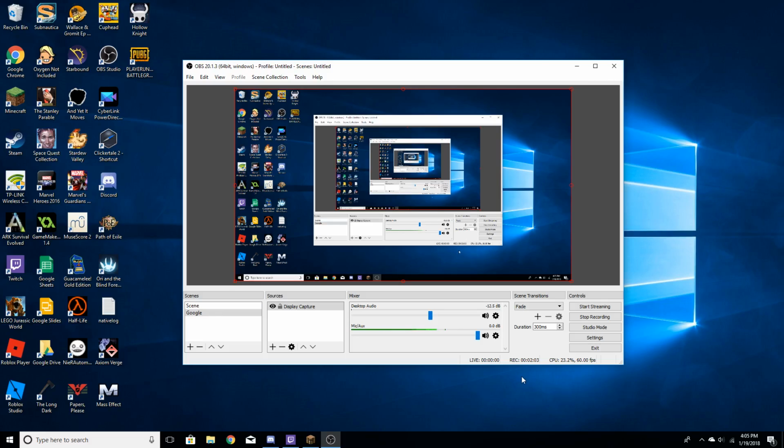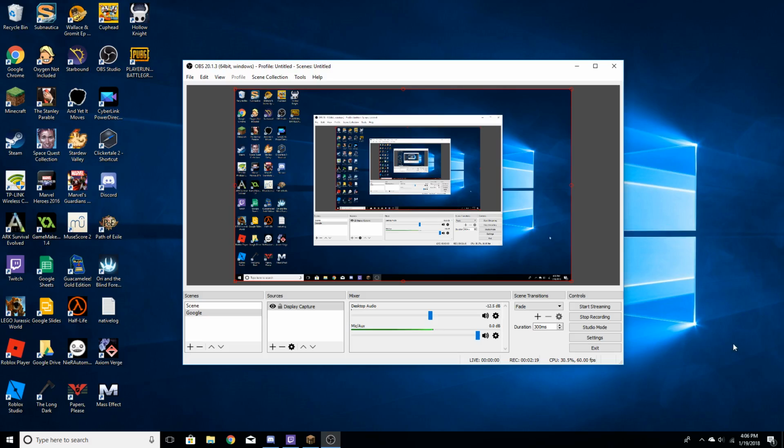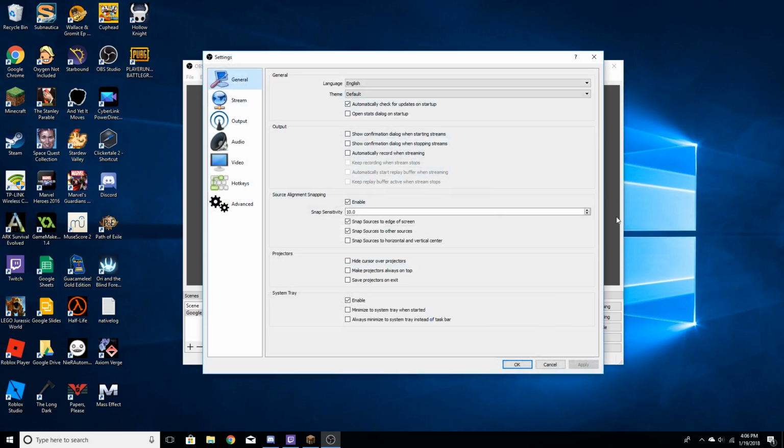Some things that will also be notable is that down here, you see the thing that says REC, that shows you how long you've been recording. And I think I already covered that these are the audio levels. So if you go into Minecraft or something, it'll have it going. And I think that's basically it.